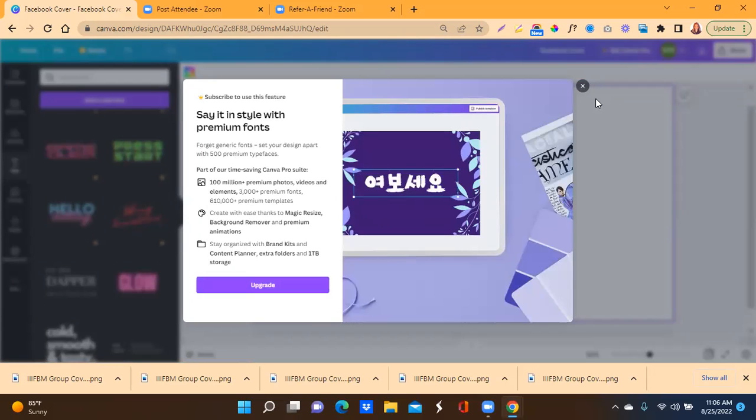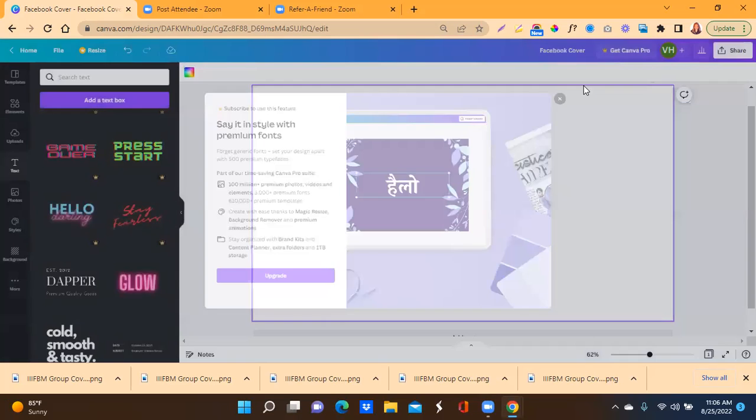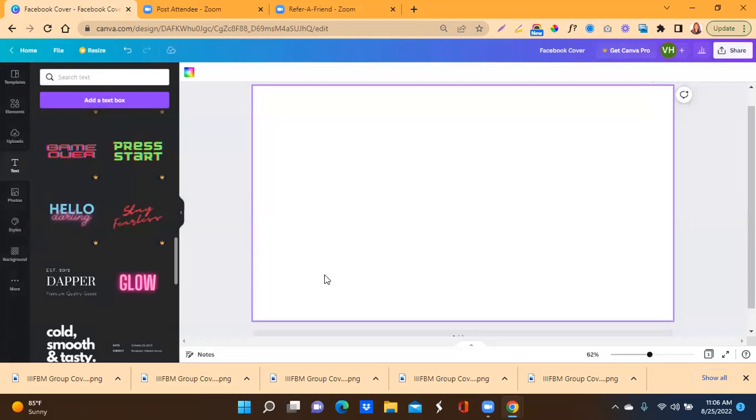So anyway, I was just showing. This shows up, which means this is an upgraded template. Before you can use it, you may want to be a paid member of Canva. But since this is for the tutorial, this is not a paid Canva. This is a free Canva right now.